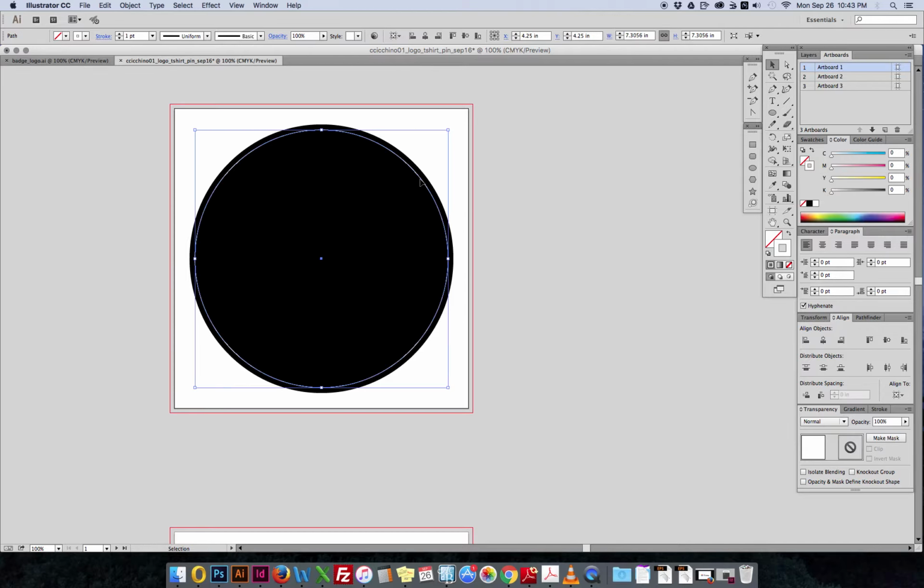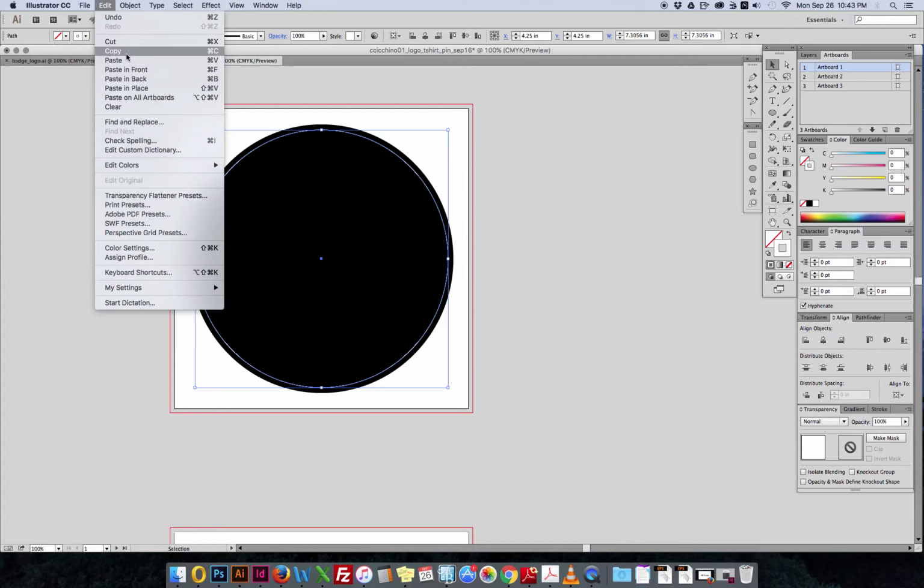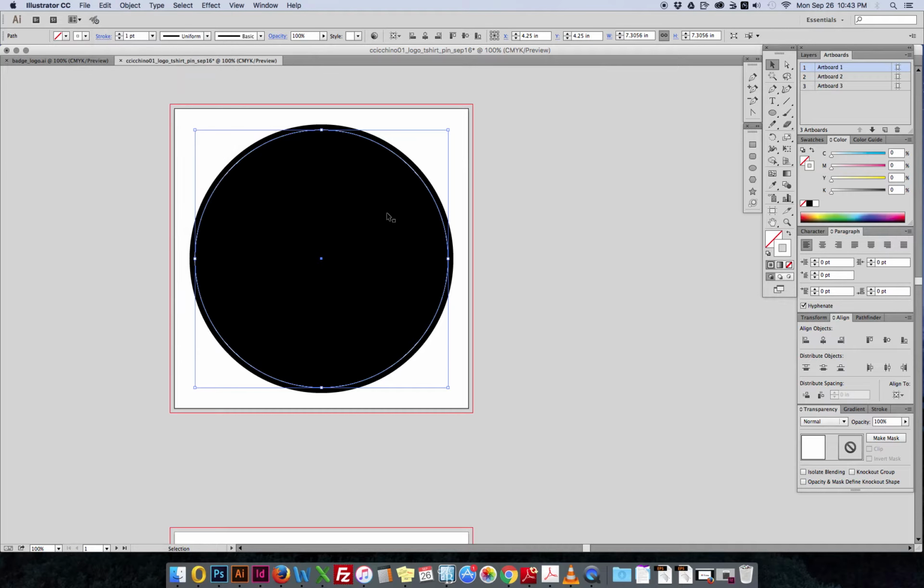Next, another way to duplicate a circle or any object is to use Command C, which is for copy. And then Command F pastes it in front. So let me show you here. Command C copies, Command F pastes in front. So I'm going to try that right now. I'm going to say Command C, Command F. Let me try that again. Click on the circle I want.